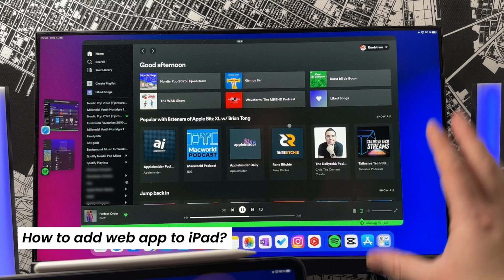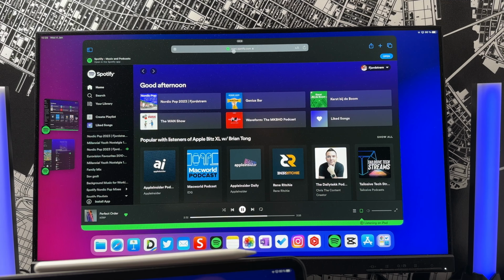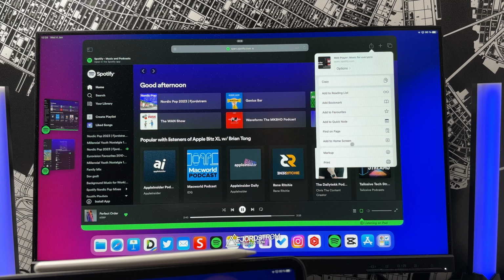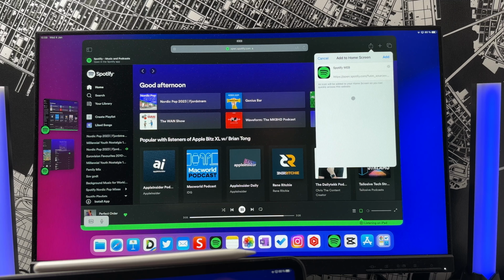So now the question is, how did I get this web app to be on my iPad? First of all, go to open.spotify.com, sign in, and make sure you are on the web player already. Then go to share, add to home screen. Now, if you tap on add to home screen, the icon will change. Instead of a screenshot of the website, you will see a Spotify icon. To distinguish that from the real app, I called it Spotify Web. And that's the link. You can't change that, of course. And I hit add. All right.